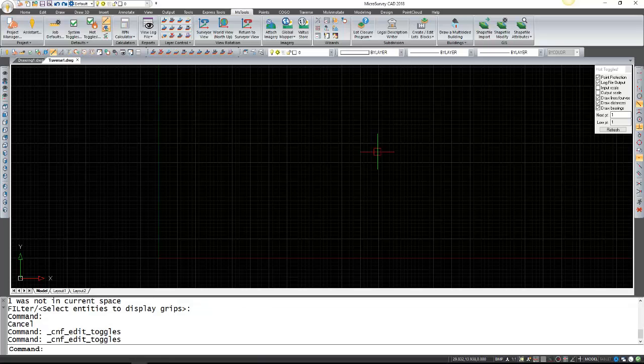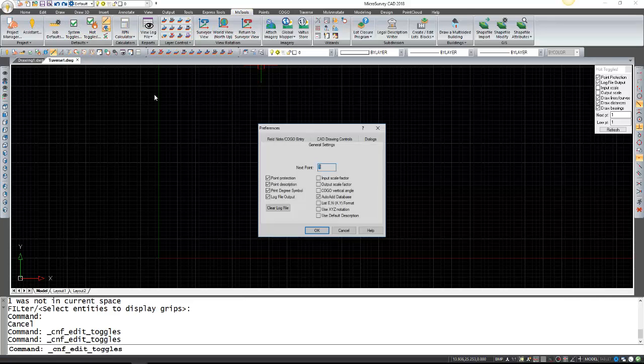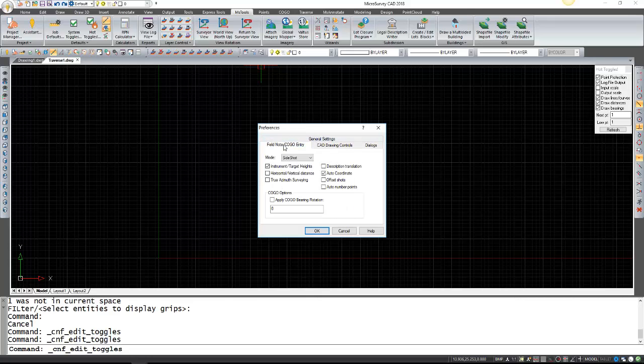In this video, I'm going to show you how you can manually enter a traverse into Microsurvey CAD. This can be in the case where you had your field notes in front of you and you just needed to input it onto the computer. But before we do that, we're going to go to MS Tools, System Toggles, and we're just going to go over some of the field note COGO entry settings.